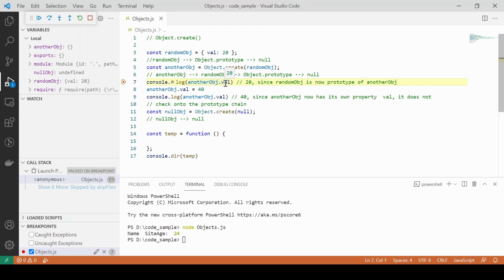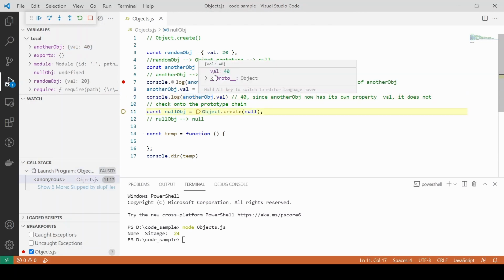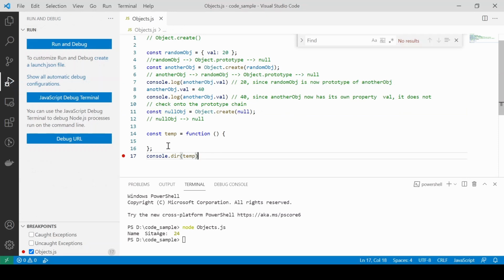So whenever we print out this value, we can see that it holds the value 20 since random object is now the prototype of another object. However, if we assign the property val explicitly to another object, then another object now has its own property val and the value assigned to it is 40. So it is printing out 40. Point to be noted is that an object created out of null points to null. Let us also inspect an empty object created via this function which does not have any properties assigned inside it.